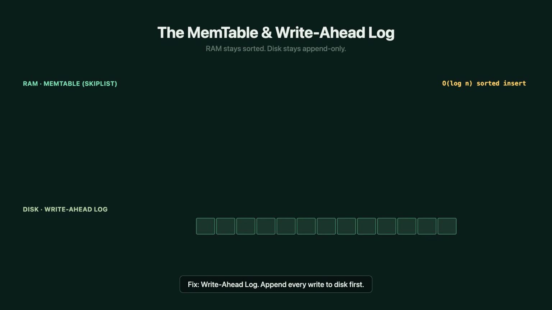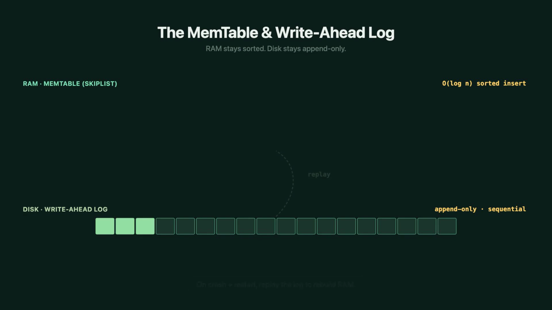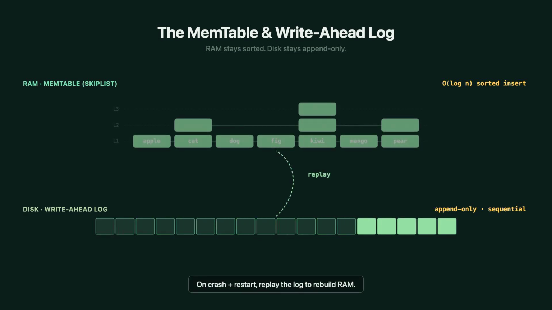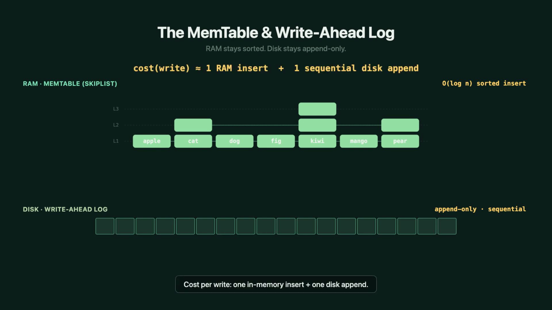The fix is the write-ahead log. Every incoming write does two things. It updates the MemTable in RAM, and it appends one entry to a log file on disk. The log is purely append-only. No seeking, no slot finding, just sequential bytes at the tail of a file. If the process crashes, on restart the database replays the log to rebuild the MemTable. Durability without random I/O, that's the whole reason it works. So the cost of one write is roughly one in-memory insert plus one sequential disk append. That's the hot path.